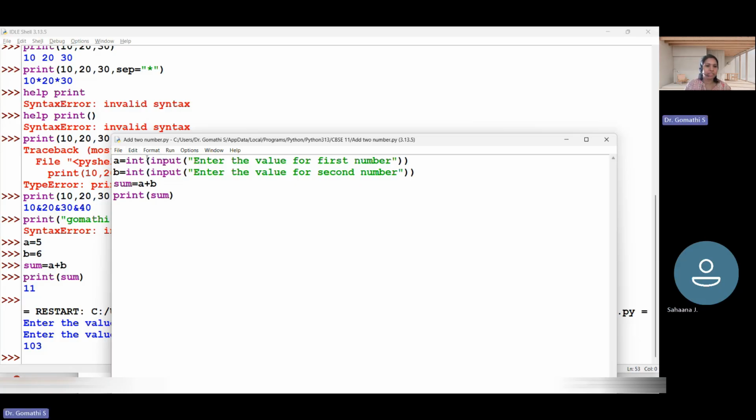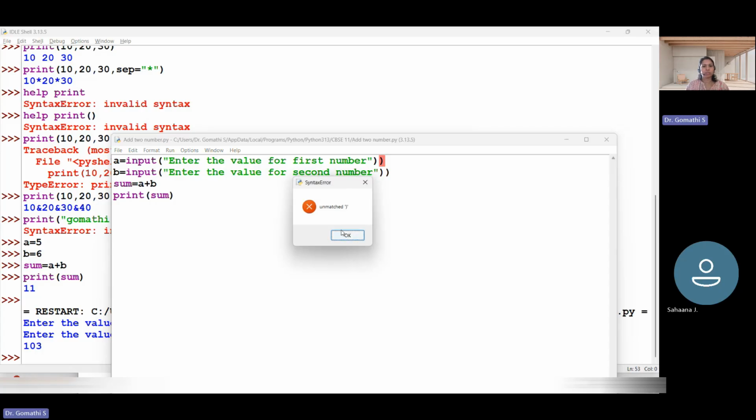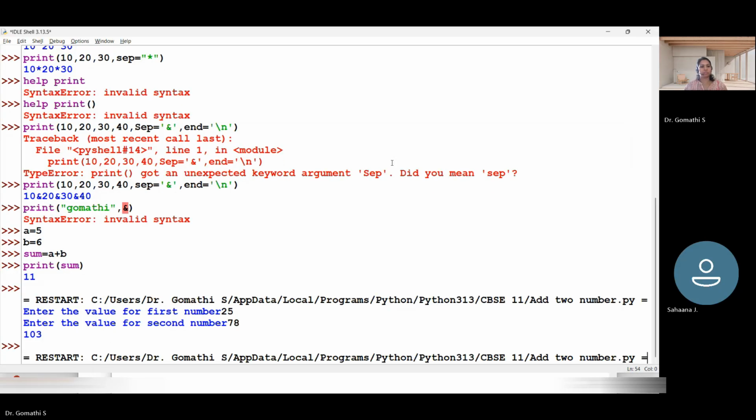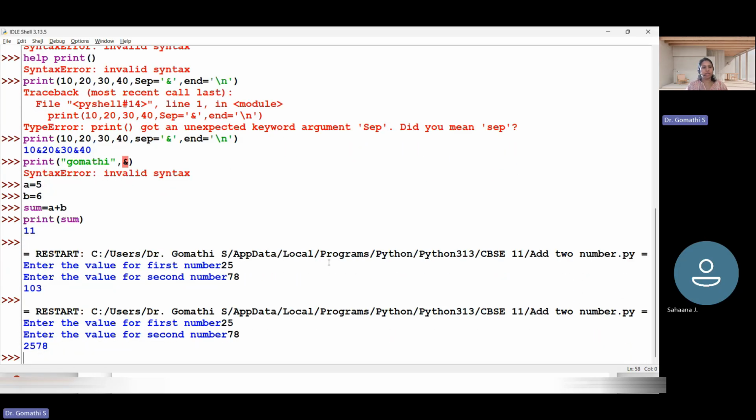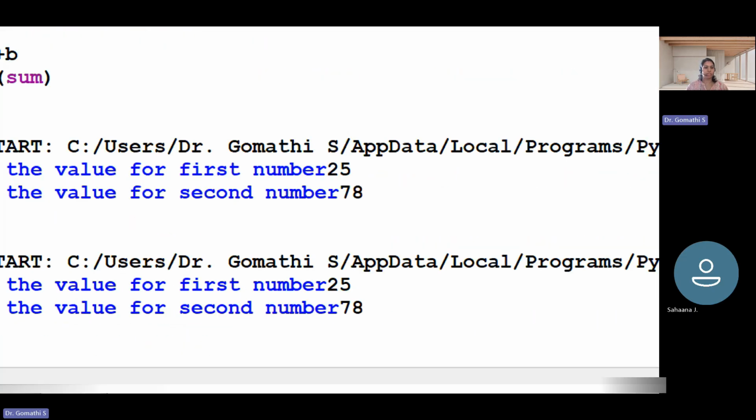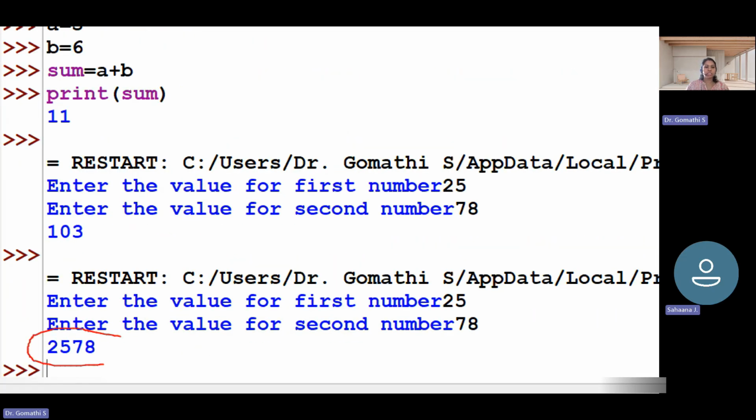Let me just delete this int and let us try to see what it shows. Let me just press Ctrl+S. I have saved it and I am pressing close. So it is asking for the number, 2578, and it is printing 2578 because it is considering this as a string value.